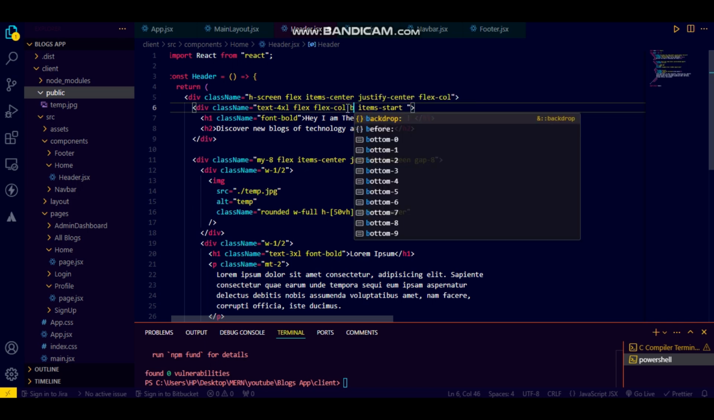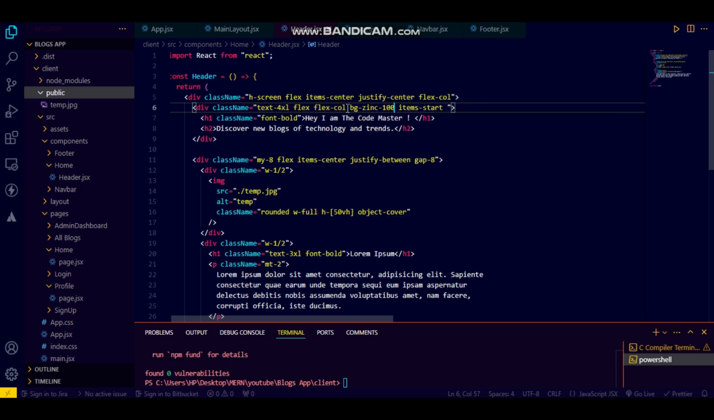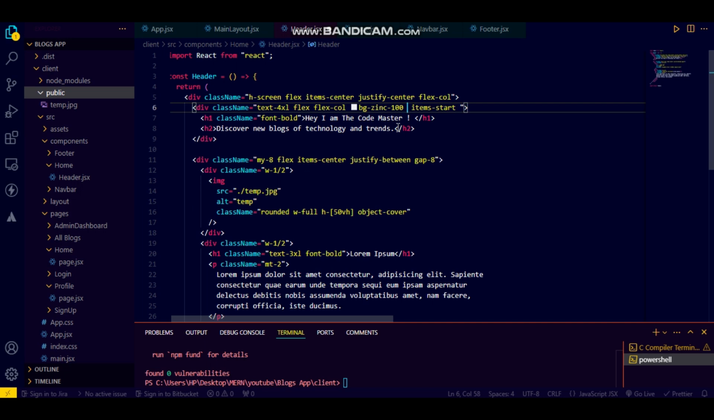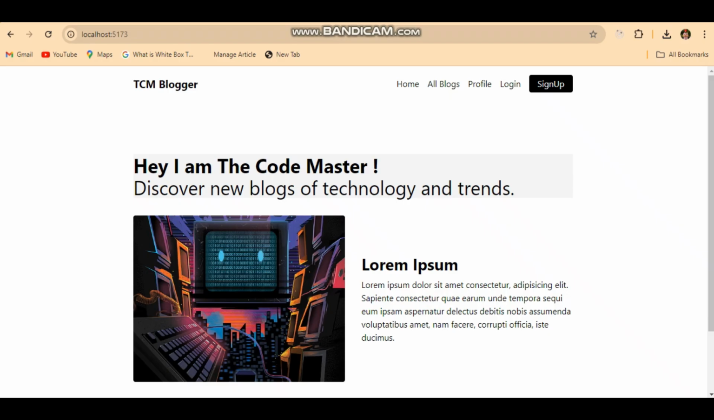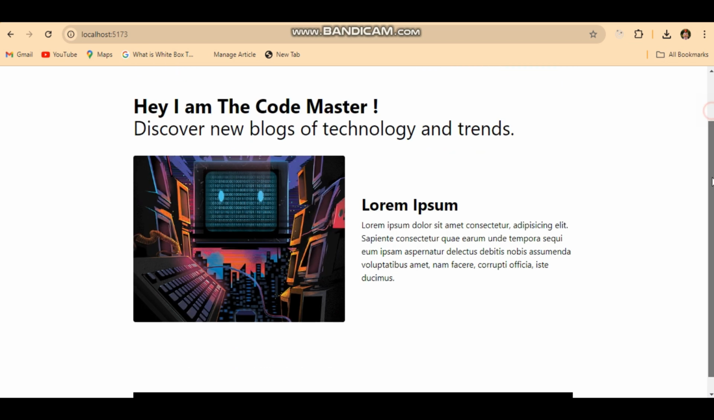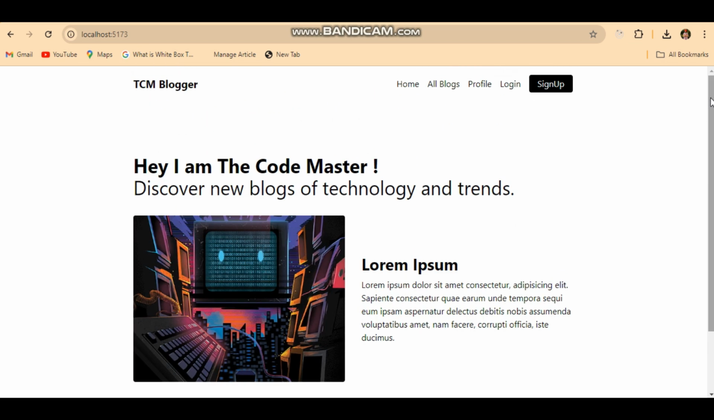Let me give the background to it, and let us check what background I'm going to have for it. Background is of 100, which is basically width full if I want to give. And yeah, that is what I wanted to have. So let us now remove the background of 100 and let us check this thing. This is the thing which I was looking for right now.